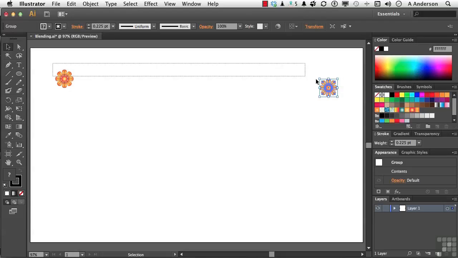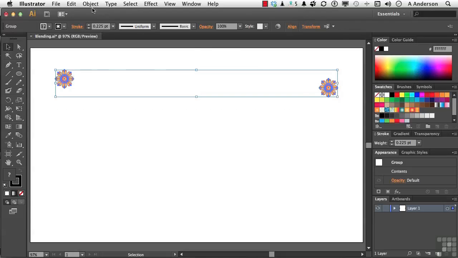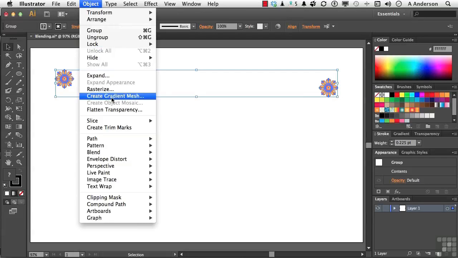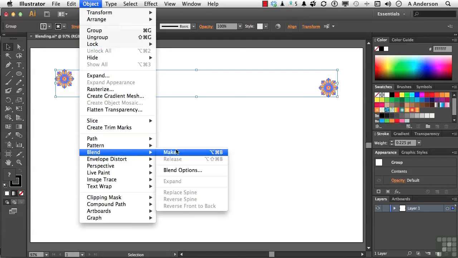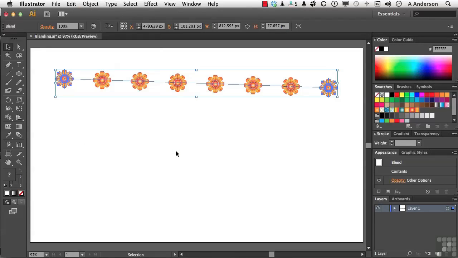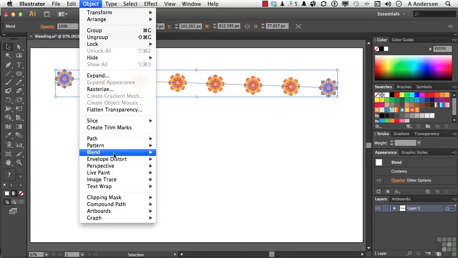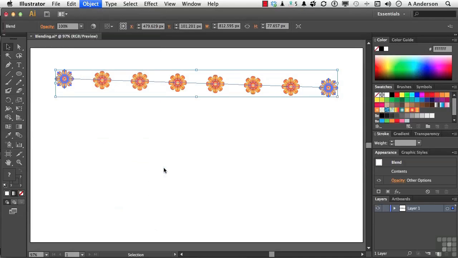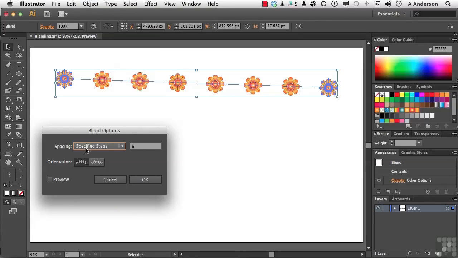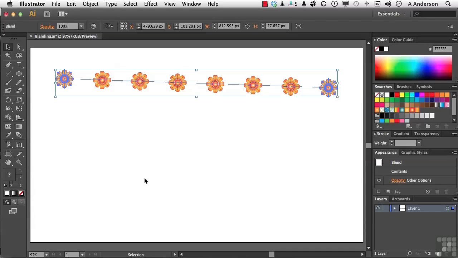Select both of them. Go up to the word Object on the pull-down menu and go down to Blend and select Make. And so we've got this. Now, if you want to change that in any way, we can go Object and go into Blend and select Blend Options. So we have specified steps at 6. And actually, that's fine. We'll leave that alone. But you could change it to 8, 10, 12, whatever you want.